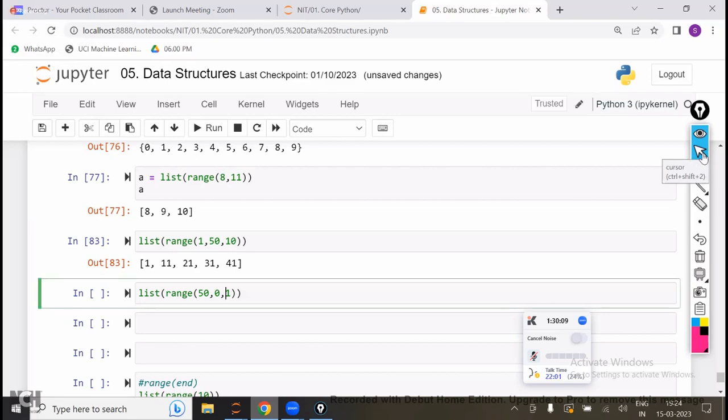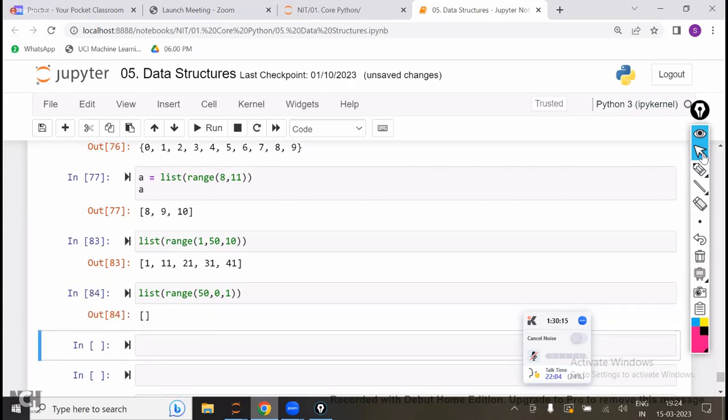Next, list of range of 50, comma 0, with a step of plus 1. 50 to 0 with plus 1. 50, 51, 52, like that. When will you get the 0? Never. So it is going to give the empty list. It is going to print the empty list. In slicing operations also, if it is not possible, it is going to give the empty. Same to same.